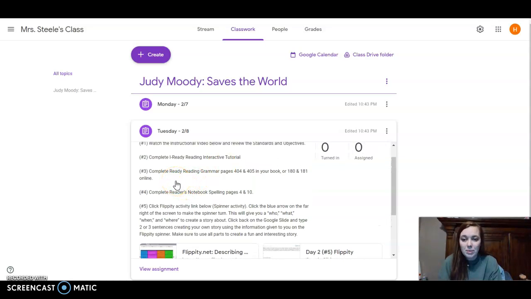Then they will move on to number 3, complete the ready reading grammar. This is when I start introducing the grammar, where we're going over adjectives. The students will have their ready reading books as well as their reader notebooks. The parents will be instructed at the beginning of the year, if this were a virtual setting, to pick up their books so that they can have hard copies, but if not, then they will also have access through Clever, once again, with the iReady or the Think Central.